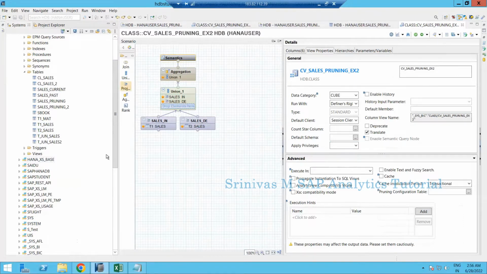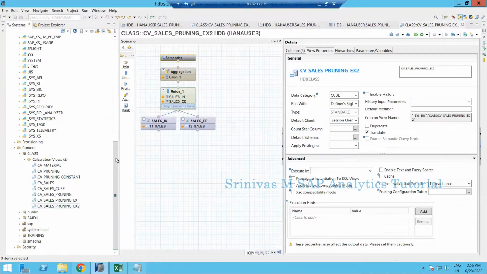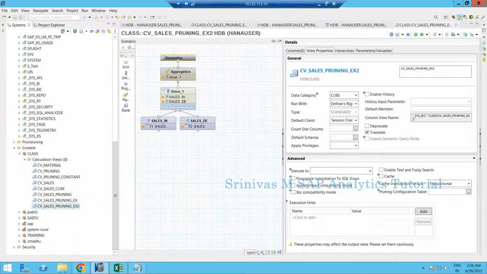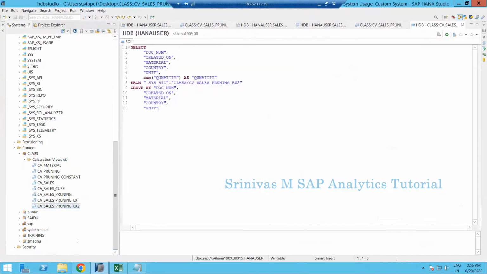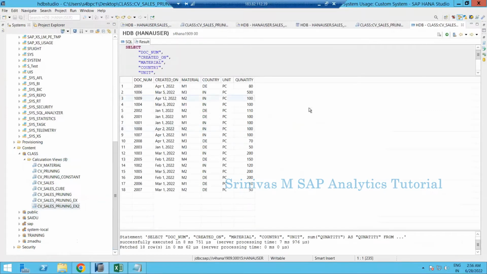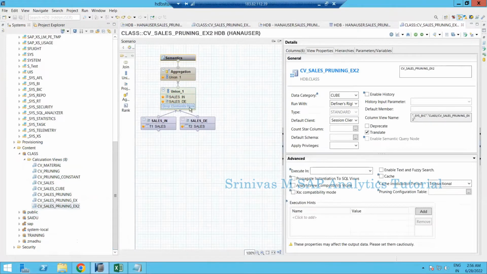Now I can see my calculation view was activated, and if I go for a data preview or right click on it and go to generate select SQL and then execute, I can do data preview also, but yeah, this is also fine. Execute. Now my CV is working perfectly. Now applying the pruning concept on my calculation view by using the pruning configuration table.